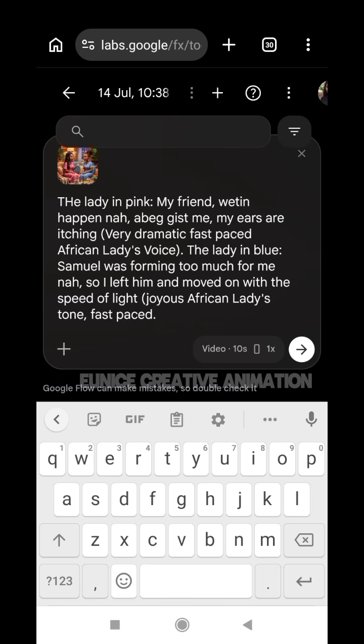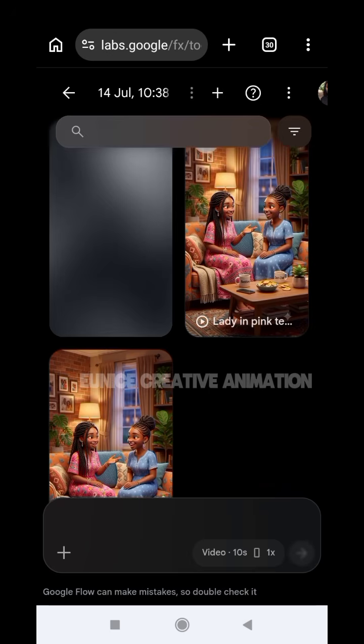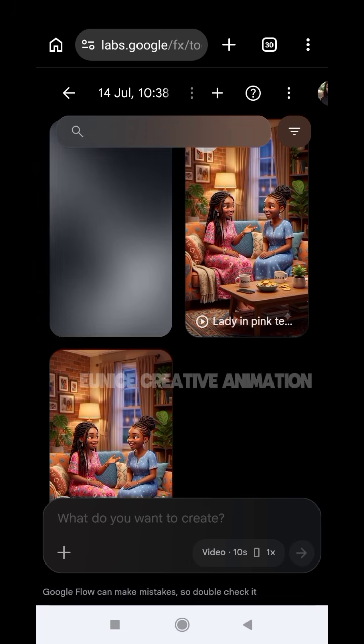Okay, so this is the prompt I gave it. The lady in pink: "My friend, wetin happen now? Abeg gist me, my ears are itching." Bracket very dramatic, fast-paced African lady's voice. Then the lady in blue: "Samuel was forming too much for me now, so I left him and moved on with the speed of light." Bracket joyous African lady's tone, fast-paced. So you also want to add their mood to it so that it will add life to your video. Okay? So when you're done, click on the send arrow and wait patiently for your video to generate.